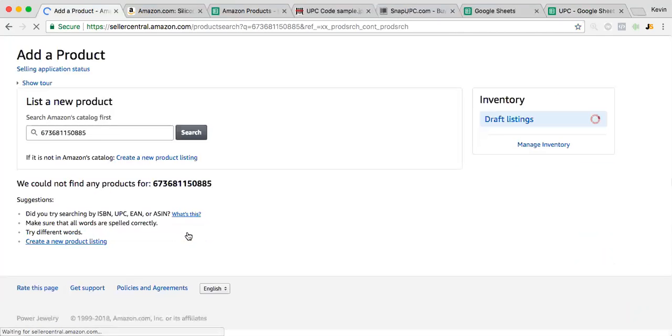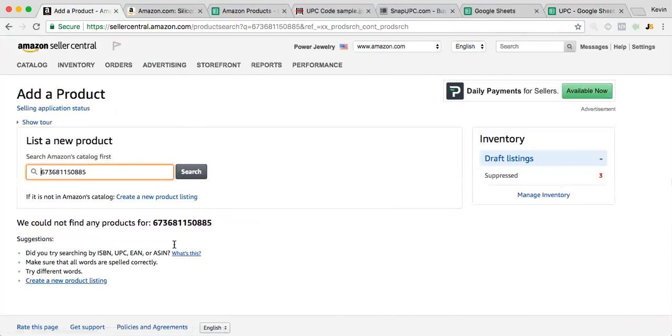You just search that, and you see we cannot find any products for this UPC code. That tells me that this UPC code has not been used. It's available for use, which is good because it shouldn't have been used already. Since you purchased it, it should be brand new. And I will show you later within the course how we give this UPC code to Amazon to generate an ASIN. But for right now, just go ahead and purchase a UPC code.